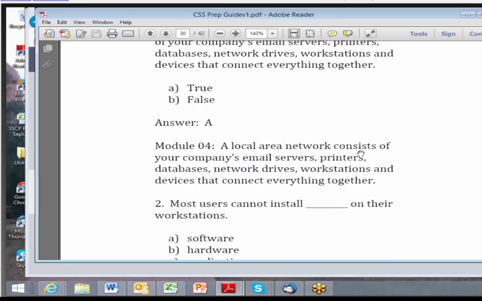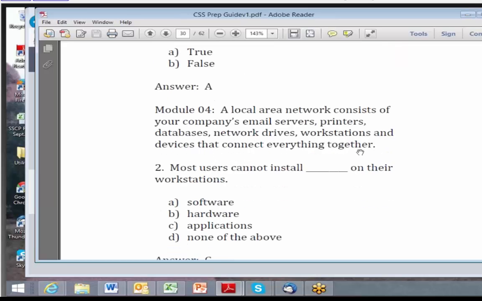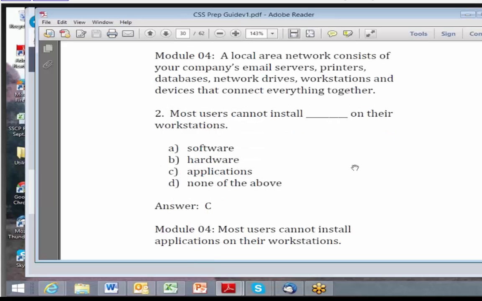And of course, most users cannot install what onto their workstations: software, hardware, applications? Depending on the rights. Some people have admin rights on their machine, a lot of users don't, and if I don't have admin rights, that has a benefit. Sometimes that can prevent the installation of something like a Trojan horse or malware, because the user doesn't have enough privilege to actually execute it. But the answer they're looking for is applications. Well, applications are a form of software, so in that case, answer A would also be correct.